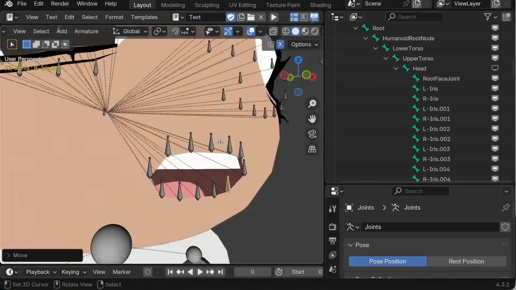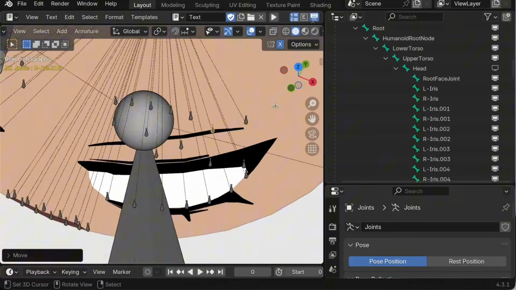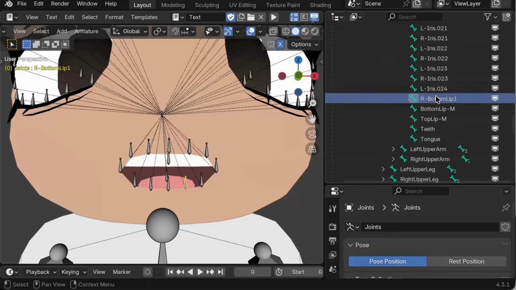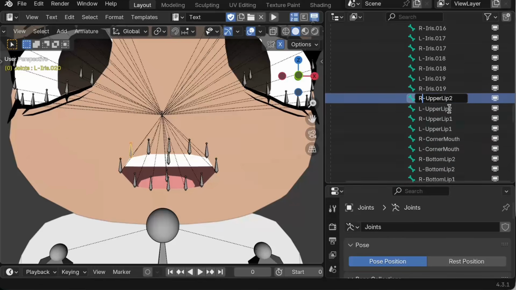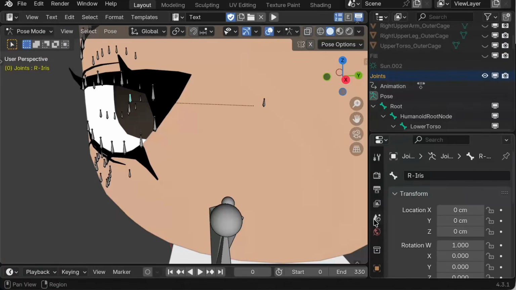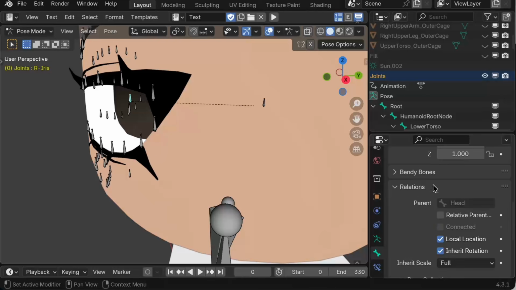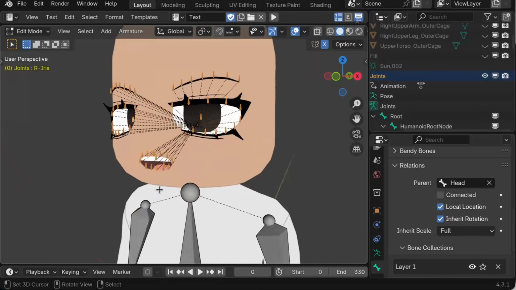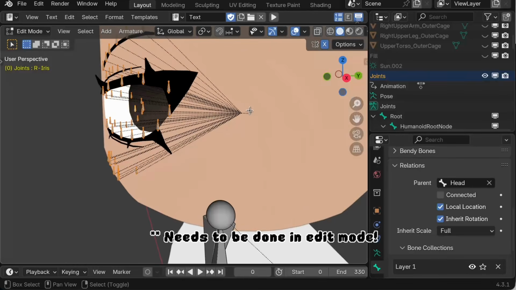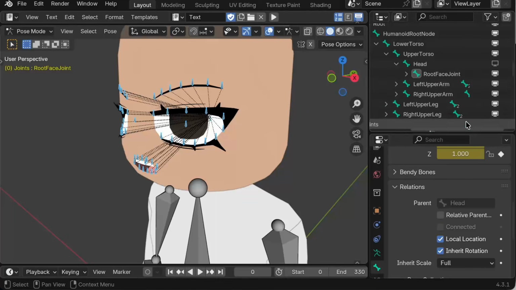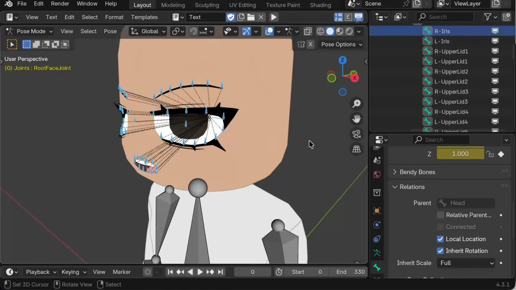Once you've got all the bones you want, go into side view and make sure they all line up with their correct areas. And now it's time to name them all. It really doesn't matter what you choose to name them. I go with whatever it's responsible for, like upper eyelid 1, 2, 3. Just make sure you have no duplicates and that your left and right are correct. According to the Roblox documentation, you have to have all of these facial control bones as children of the root face joint. So select all your new bones and then your root face joint, press Ctrl P, and parent keep offset. Now all your new bones should be underneath the root face joint in the hierarchy.